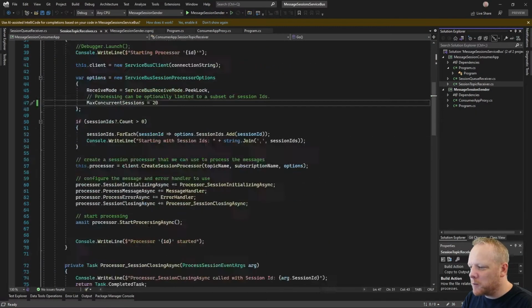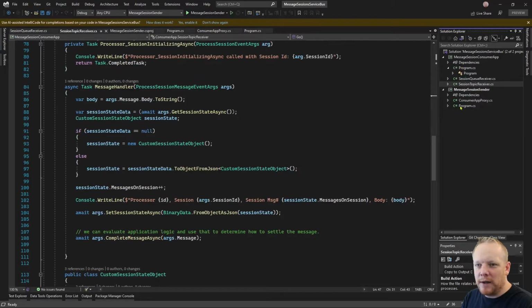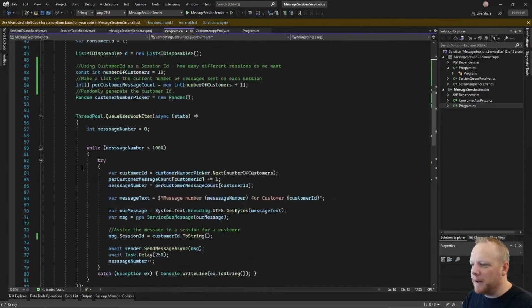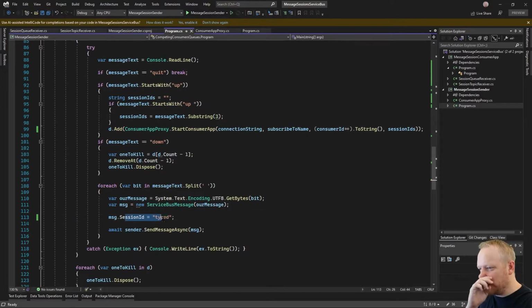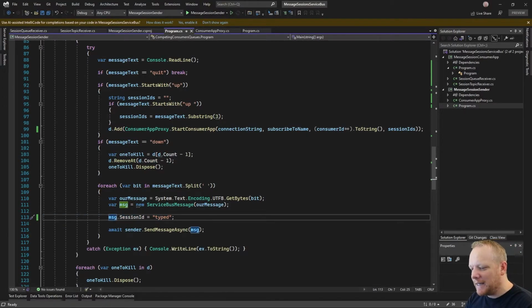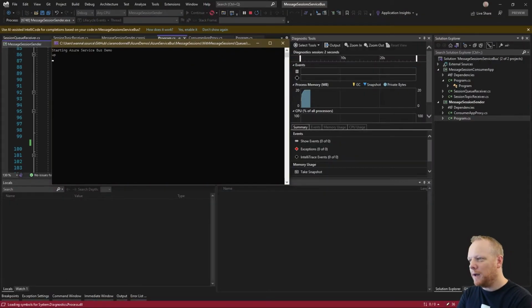The one thing I will say that is different, and what I'm going to do is come down here to where I type in my up and down. So when I type in up and down, remember I'm sending that with the session ID typed. If I take that out, so I'm not sending that with the session ID typed, let's see what happens. So I will start the message sender again. Yeah, up.